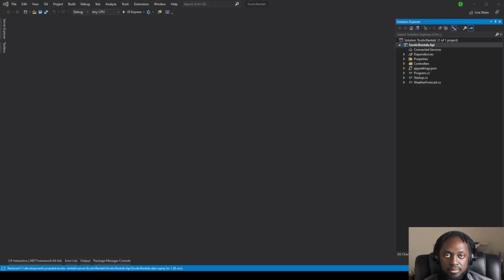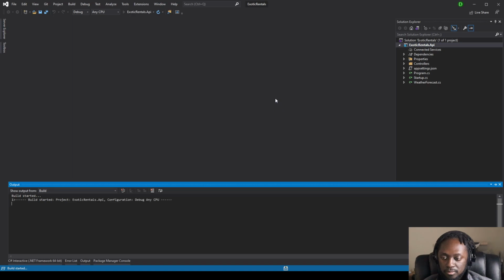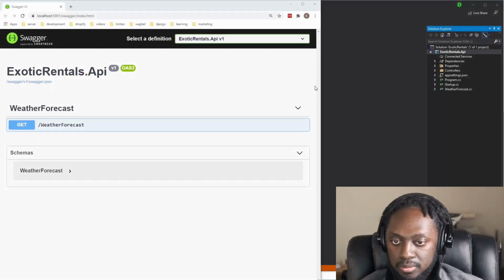All right, and there it is. Very simple, there's nothing really happening here. The first thing I usually do is just run it, make sure everything is good to go. So let's go ahead and do that. Click the IIS button here. Actually, don't do that. Go ahead and click the exotic one here because I want to run it on Kestrel. All right, there it is.